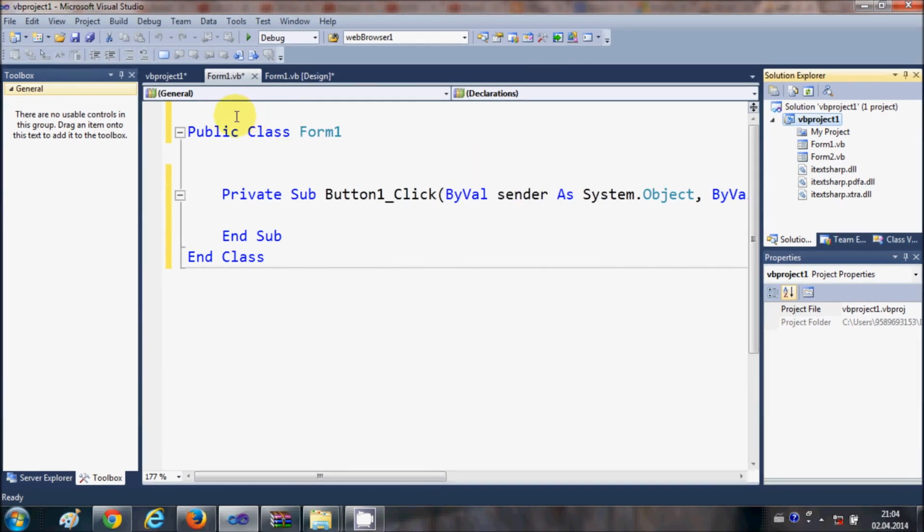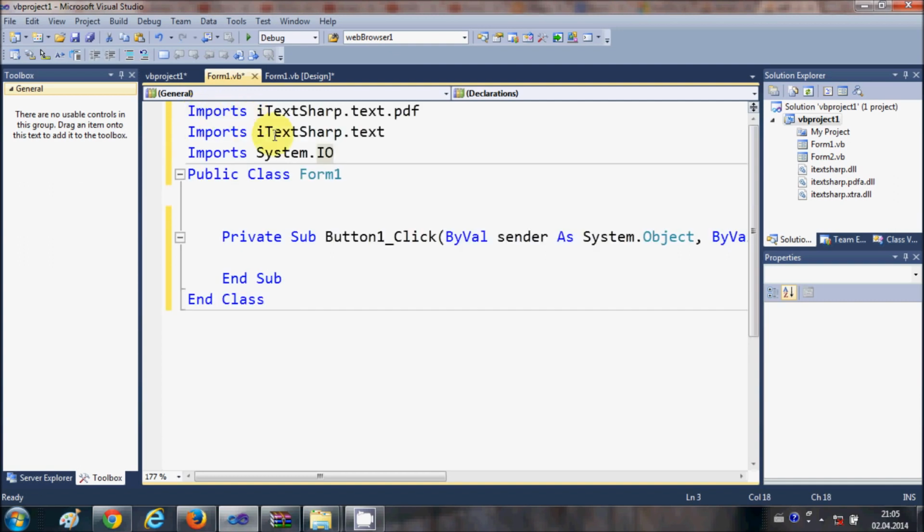Okay, now we are ready to import iTextSharp. So just go to the top of your code file and add these three imports here, which are Imports iTextSharp.text.pdf, Imports iTextSharp.text, and the third import is Imports System.IO. So these two are from the iTextSharp DLL and this is from your Visual Basic code library.